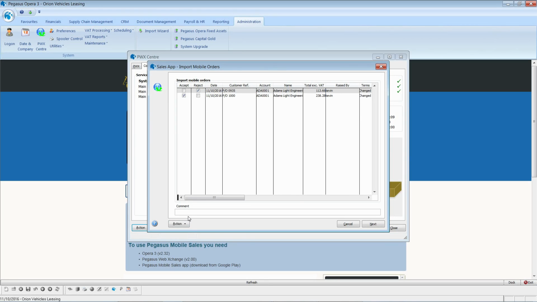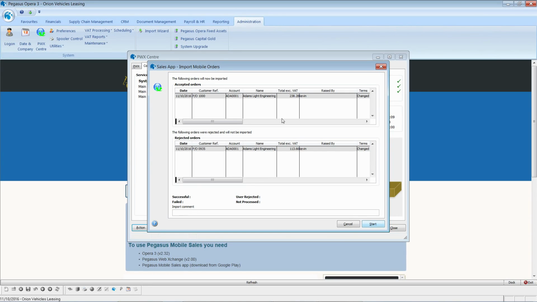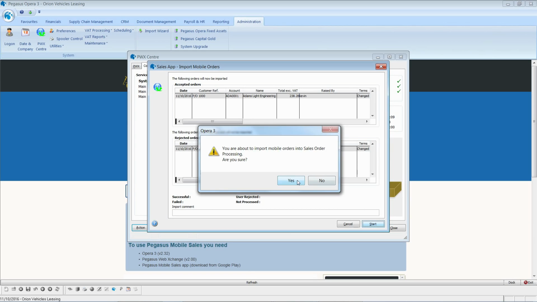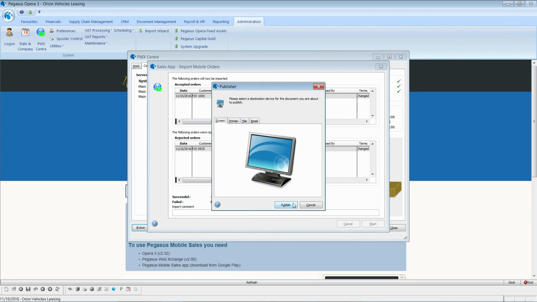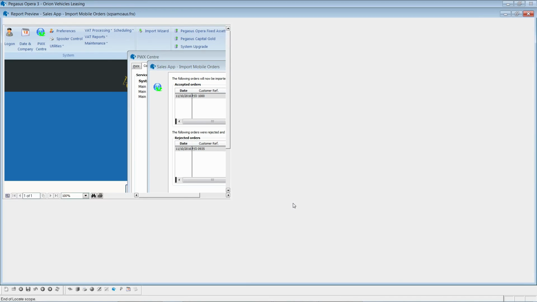And I'm going to reject this order and tell Kevin the reason why I'm rejecting it. Kevin, you've given more than 10% discount. This order has been rejected. So it shows me those that are accepted, those that are rejected. It will give me an audit trail of this, which I can publish to screen.